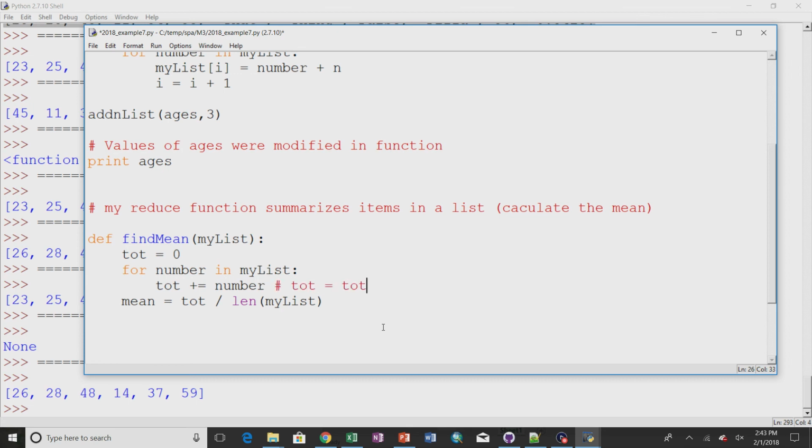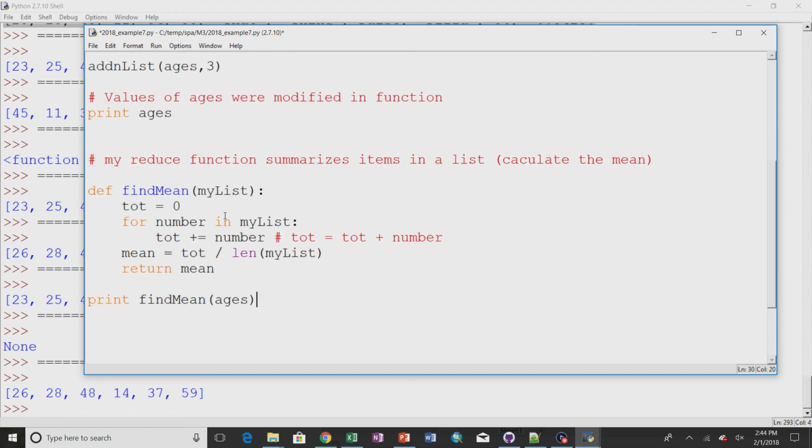Exactly. On the coast, they're really pushing for this shorter version, but these are equivalent statements, just so you know. Tot plus equals number is the same thing as writing tot equals tot plus number, and they will both work. So now I need to return the mean, and I'll be done. Okay, so let's test it. So I'll say print find mean, and then ages. So now it's going to find the mean of those values and return the number.